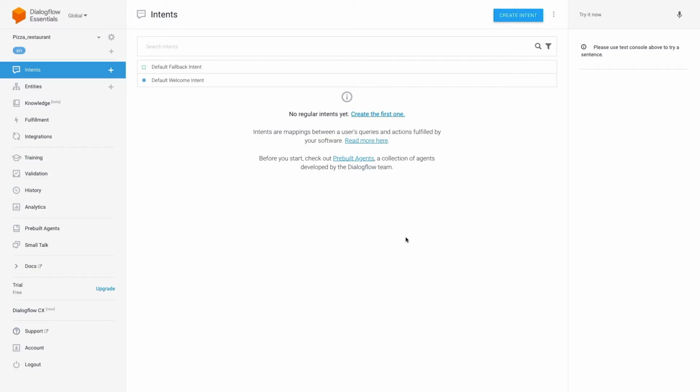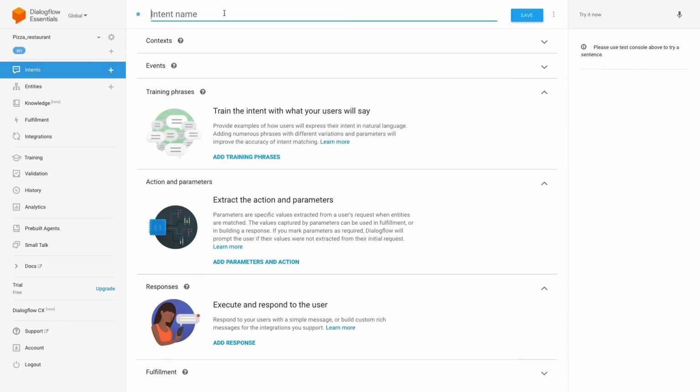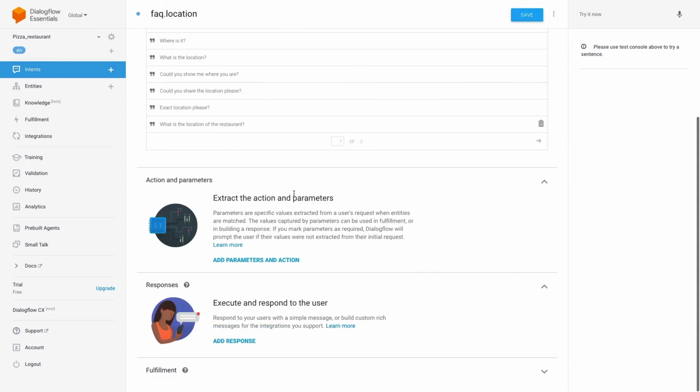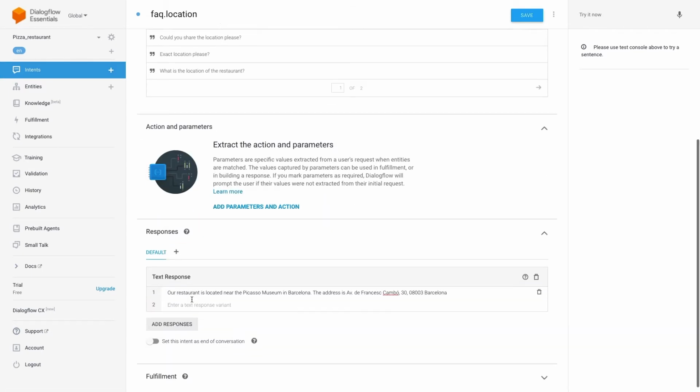Great, now that we have our training phrases set and organized in our spreadsheet, we can go back to Dialogflow and start creating our new intents. I will start with the FAQ location intent. Put the name of the intent, and let's start copying and pasting the training phrases. I will speed up this process. Once we're done, add the response and save. Wait until the training is completed.